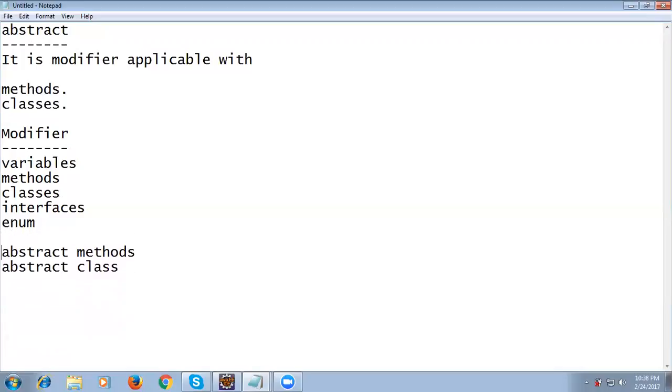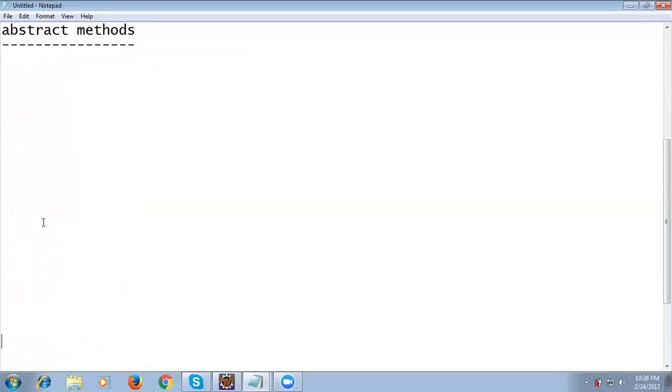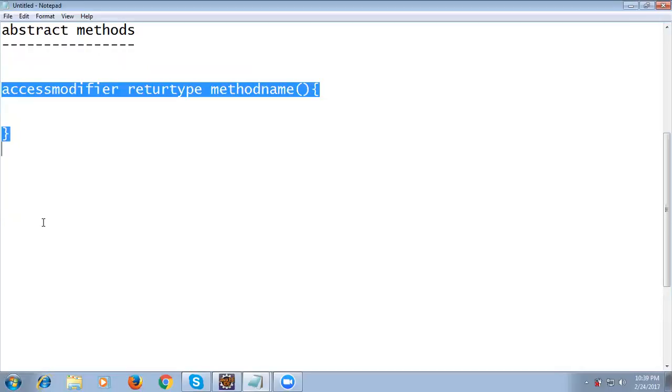So if you observe this topic, what is an abstract method? Let's talk about this. Generally, we know a general method. How do we declare a method? We declare it like this: access modifier, space, return type, space, method name, parenthesis and body. This is the syntax of a method.